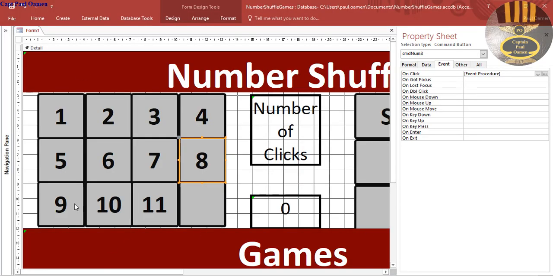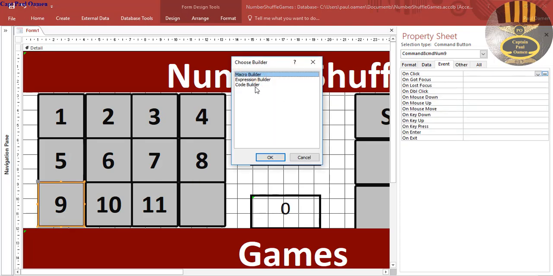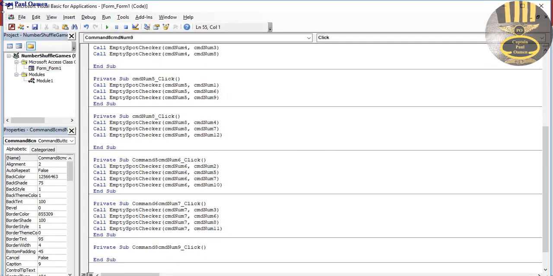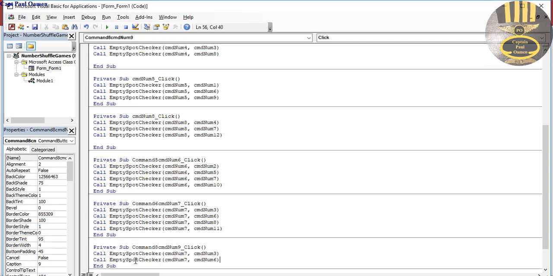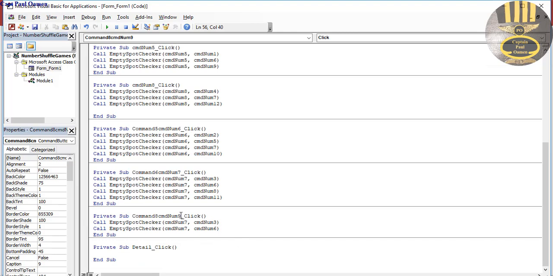Now button 9, the movement of 9 is 5 and 10. Select 9, come right here, Code Builder. Button 9, just 2 movements. So just copy 2, paste that in there. So this will be 9, 9 and 9 here, and the movement is 5 and 10. There.